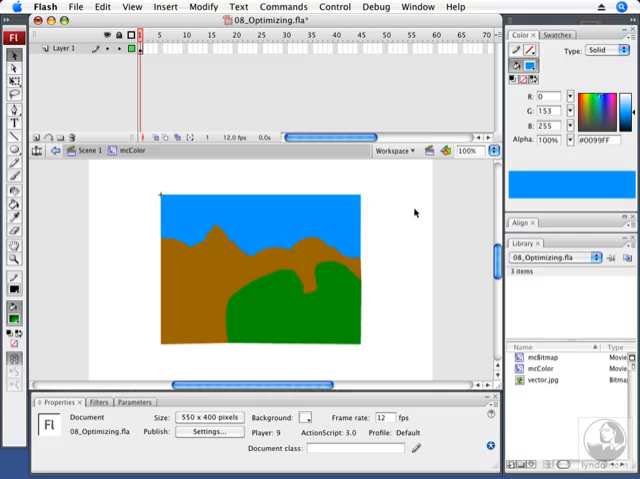So you don't have to apply the exact same settings when you optimize shapes, but that's one way you can save file size. When you optimize your Flash movies, the experience will be a lot better for the user, so it's worth the time that it takes.